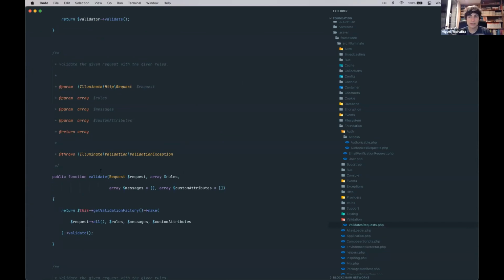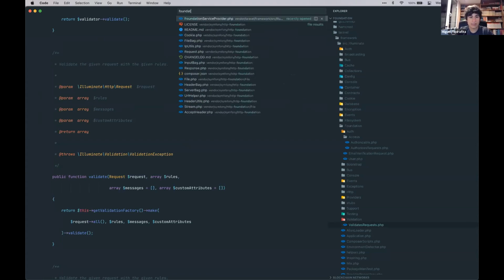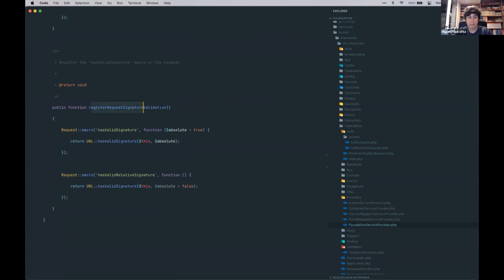Another way Foundation may add logic on top of other classes is using macros. For example, in the Foundation service provider, we have this method that will register some methods on the request for checking if the signature of the request is valid for signed requests. And if you have never heard of macros before, allow me to explain because it's another of the most magic things that there is in the entire framework.